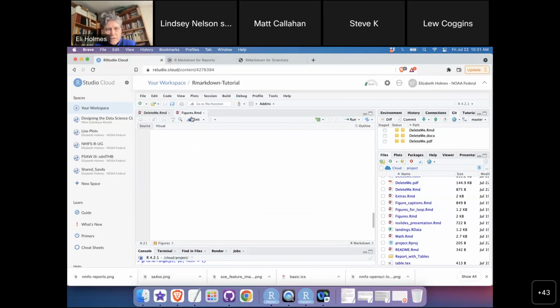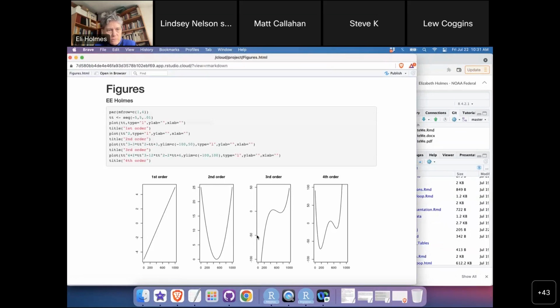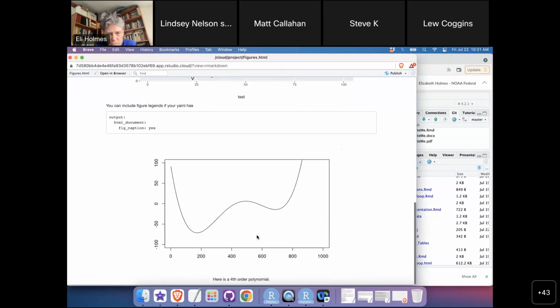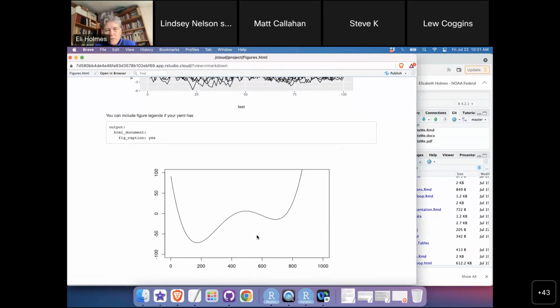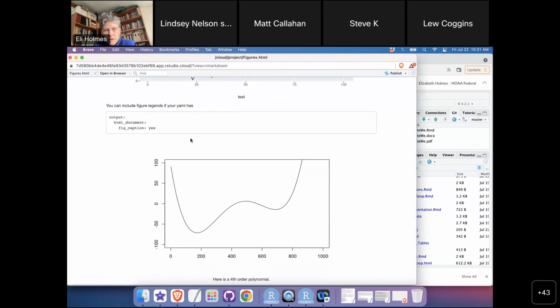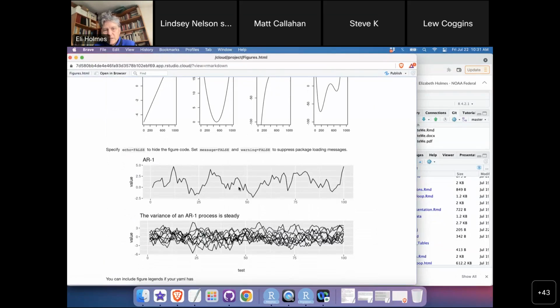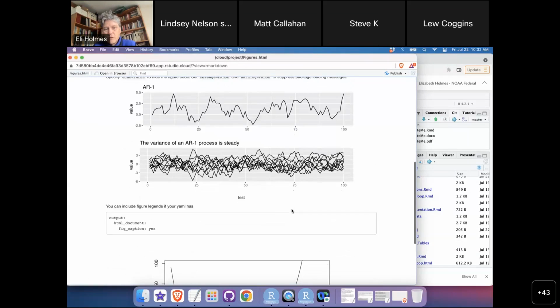Okay, so let's go ahead and knit this and see what it looks like. Okay, so yep. Now you can see how that's included. In this case, I have included the code for this one, but you notice this one I didn't. And the reason is I had echo equals false in those curly brackets, and that is what kept the code for the plot from showing up.